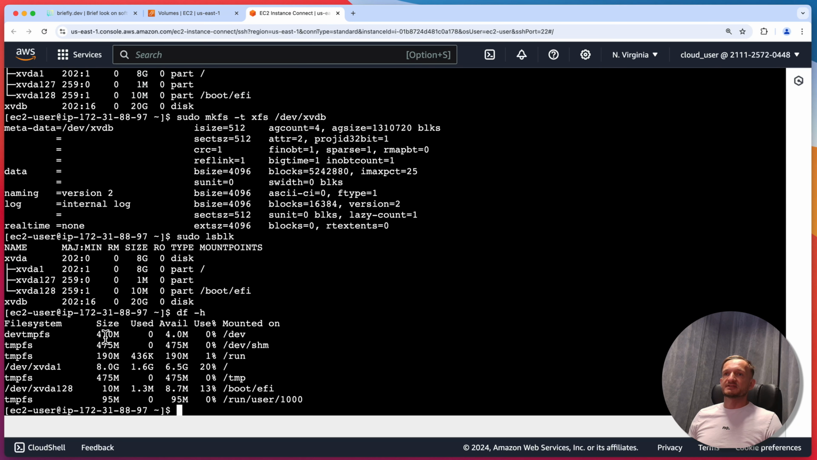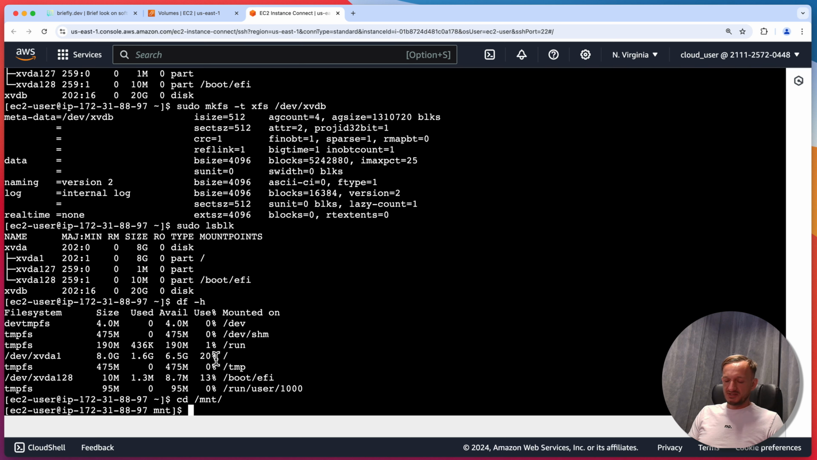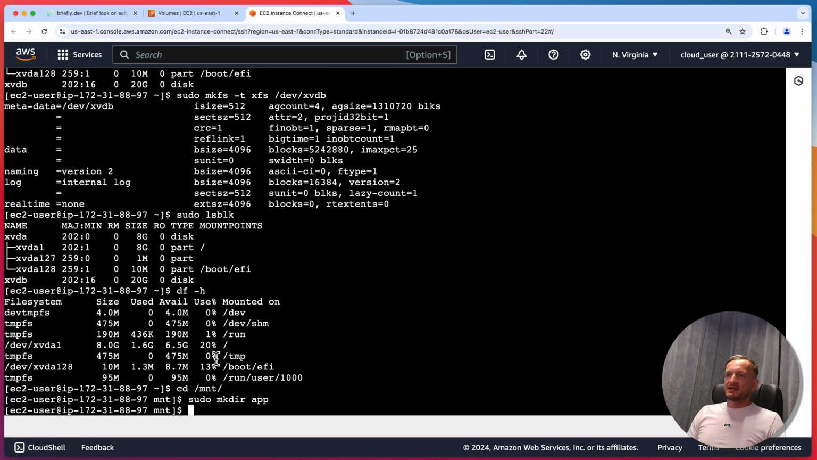Let's do df -h, nothing changed, but let's go to cd /mnt and let's create ourselves here, let's say, an app folder. Let's assume that we want to have a separate volume for some kind of an app that we would deploy on this server. So we are doing sudo mkdir app, and let's mount it. So we will do sudo mount. We will take /dev/xvdb1 and we will mount it on /mnt/app.